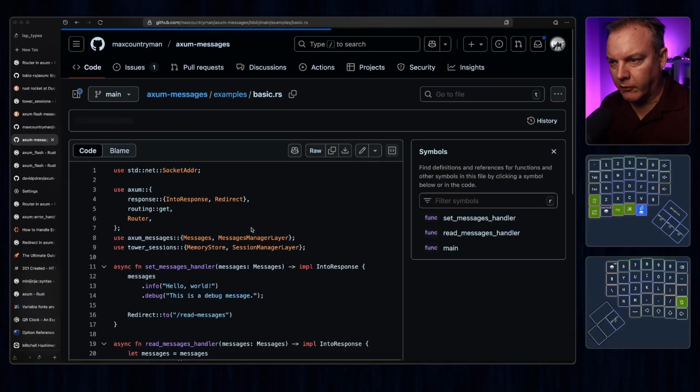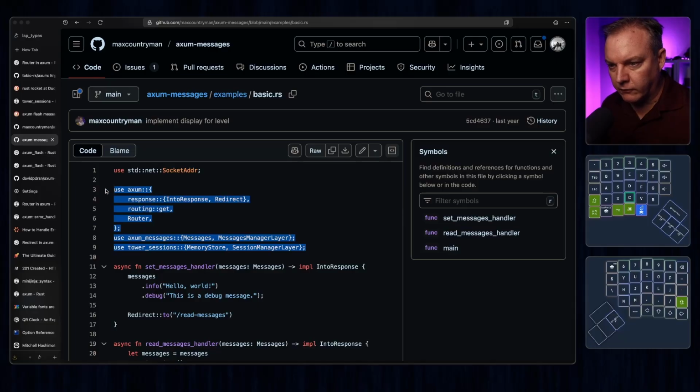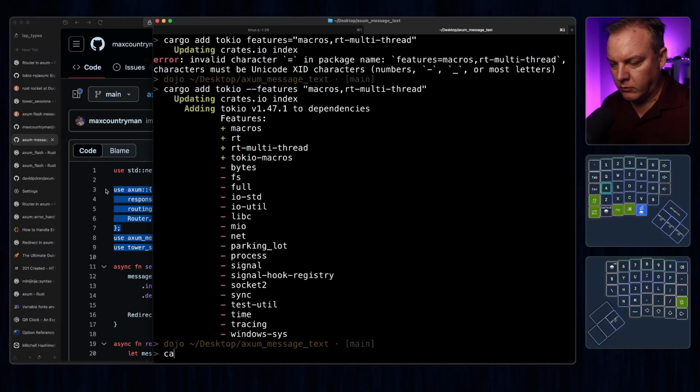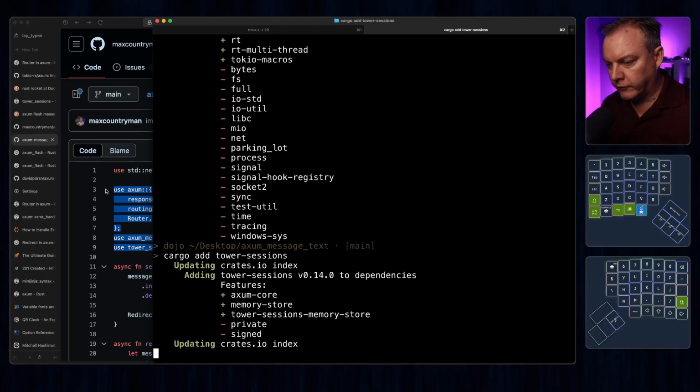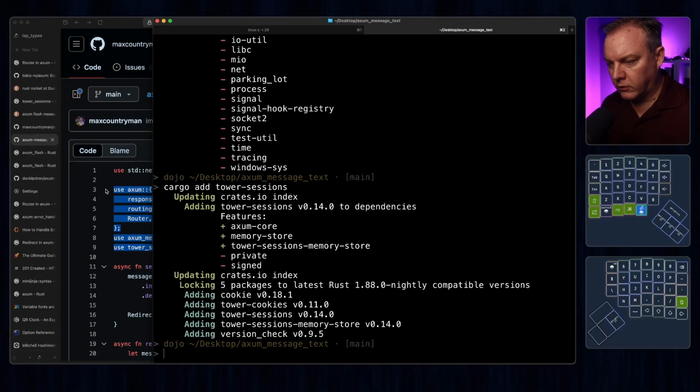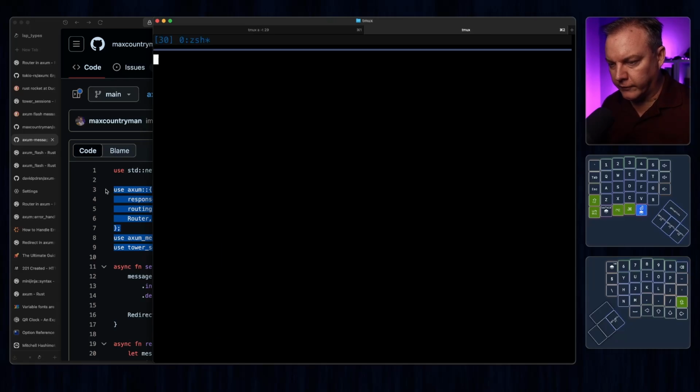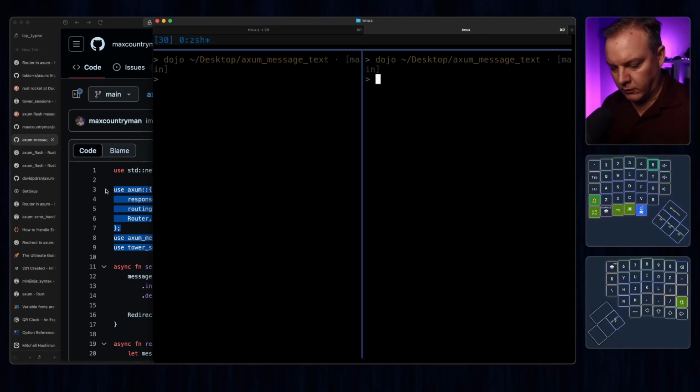Here's our examples. Here's our basic example. We're going to add Axum. We're going to add all these things. We need tower sessions. Cargo add tower sessions. And then let's do this for a second. Oops, wrong way.